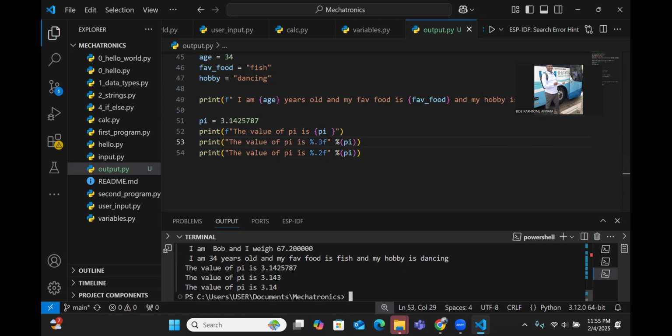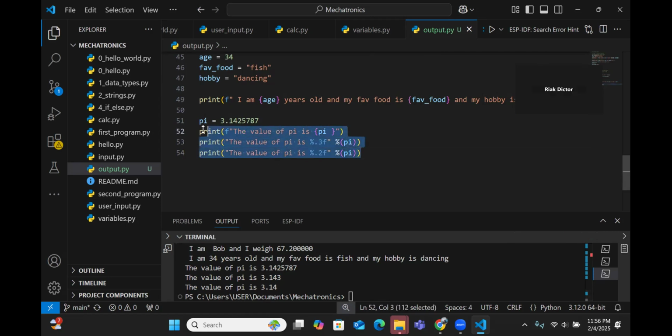242 has gone into 43. Can you see this? Yes. And then if you do 0.2F, it will give you 2 decimal points. Is that okay? Yes. So that is also a way of format specifying.